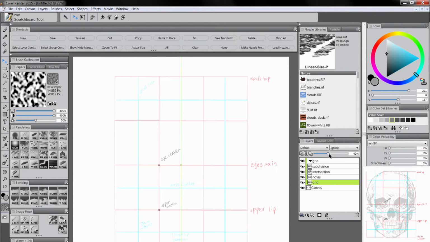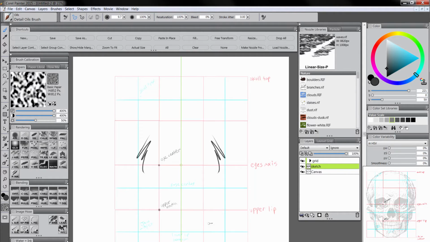I'm going to go ahead and turn down the opacity of these guide layers so that they're not so dominant. And let's create a new layer. We'll go ahead and move it below the grid, and let's call it Sketch. We'll pick a dark gray color, and we'll use the detail oils brush to start sketching in some of these details. I'm going to make my brush a little thinner, and you'll see that if we're drawing in mirror painting mode, we only really have to draw on one side, so that's pretty helpful.